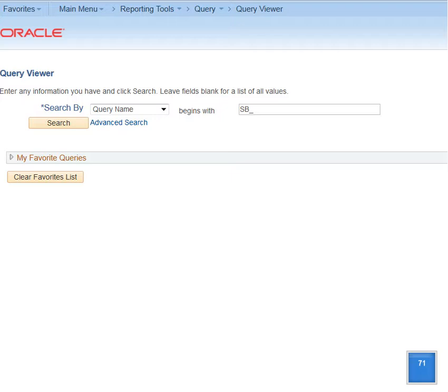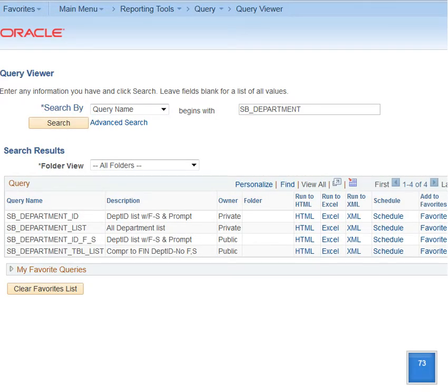If you do not know the name of the query and want to search through a list of queries, search by SB underscore, click the Search button, and display a list of up to 300 queries. The basic search allows you to search using the Begins With condition. The advanced search allows you to perform a progressively narrower search by using one or more search by criteria and selecting from a broad choice of conditions. For today's example, we will be using the basic search. We will now enter characters in the Begins With field. The search results are now displayed.